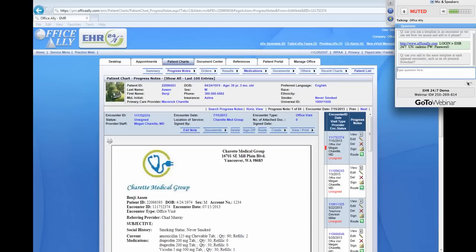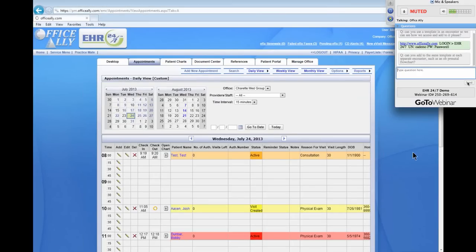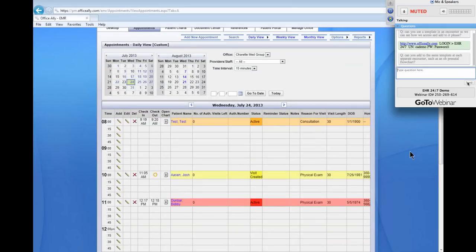Okay, another question. How come the appointment spans over only 15 minutes even though the appointment is for 45? Let's see here. Let's go back over here to the calendar.